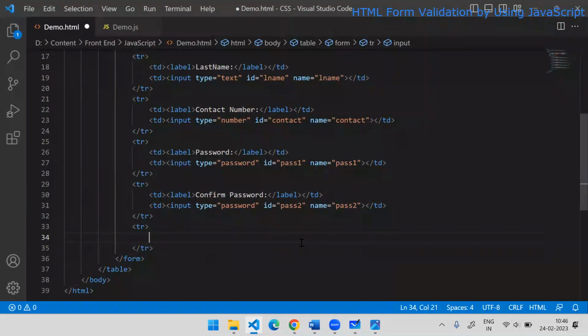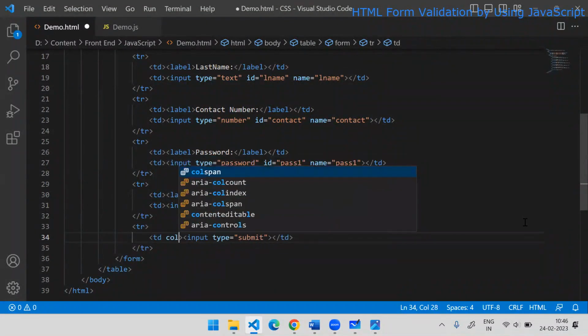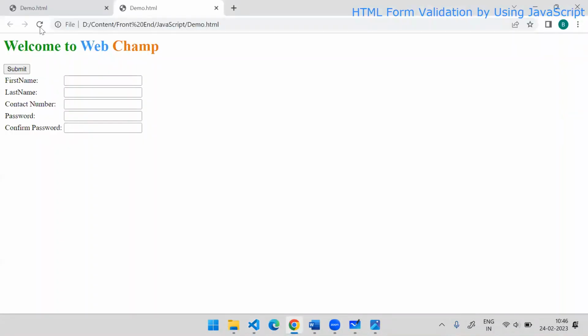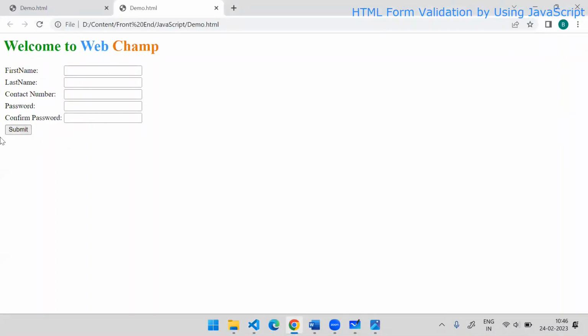it is not added in the TD. I will add that in the table data, and I will add here. I want it to span over the two columns, so I will say two. So this is how I have created a form. Okay, so our interest is not to design the form, our interest is to validate the form by using JavaScript.